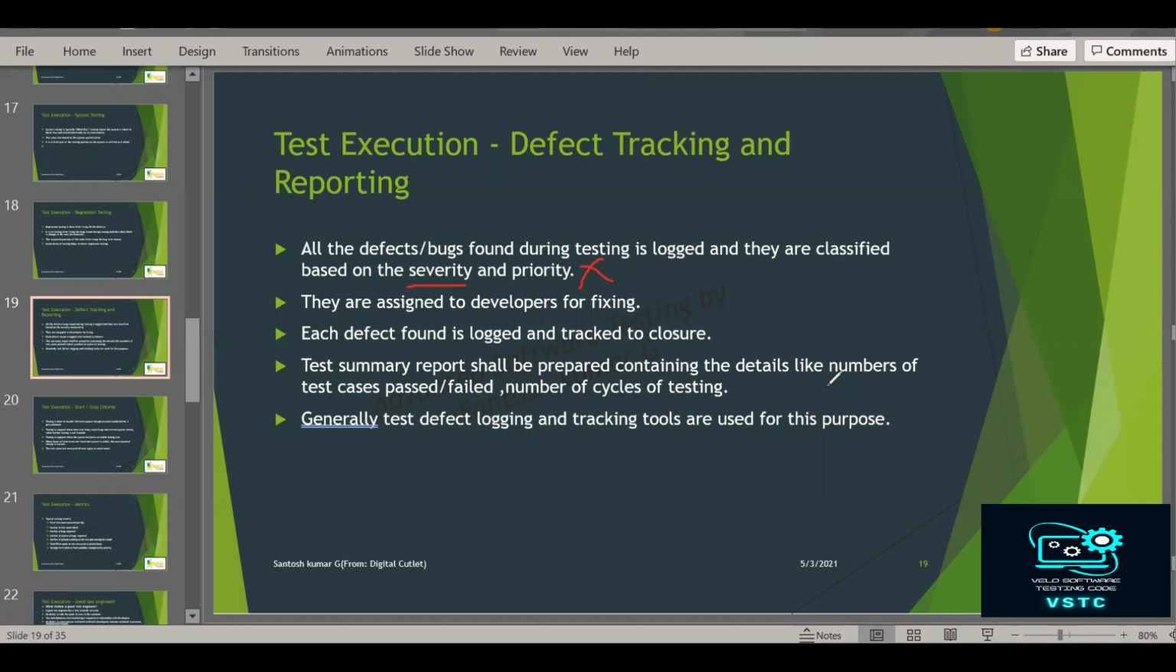We don't go with the priority. Priority is given by the developer. That is not our job. The developer is thinking that it may be a high issue or a low issue or a medium issue, because based on their coding standards they will give it. We don't need to bother. We are concentrating only on the severity. Agree? You're following, right? Yes, sir. Perfect.